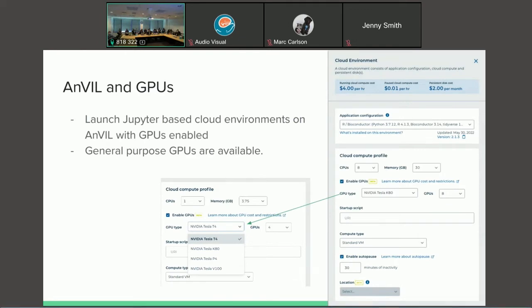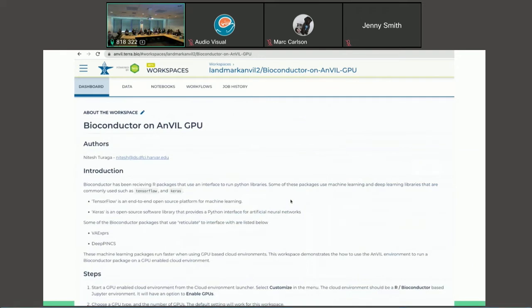AnVIL has a very refined user interface in which, when you've logged in and started a workspace, you can configure a machine to use. One of the things you can do is say, I'm going to enable GPUs and I will select a particular type of GPU. There's a whole family of them available here, and I'll tell the system how many GPUs I want. And then I will get this going by pushing launch. We'll do a little bit of that in just a moment.